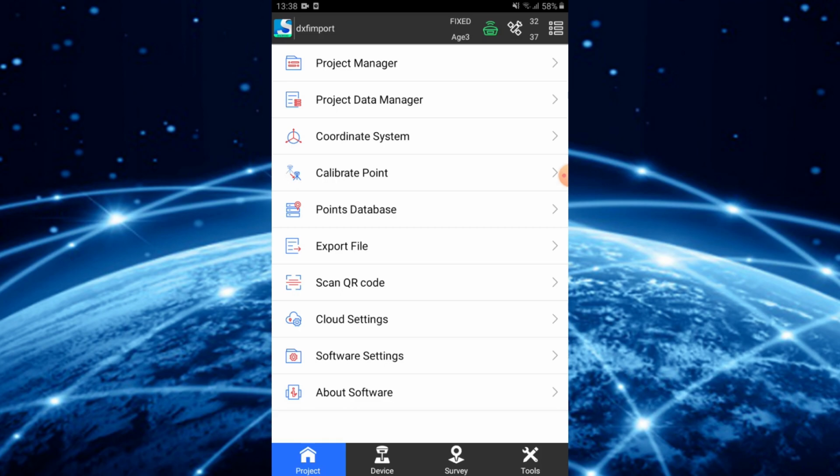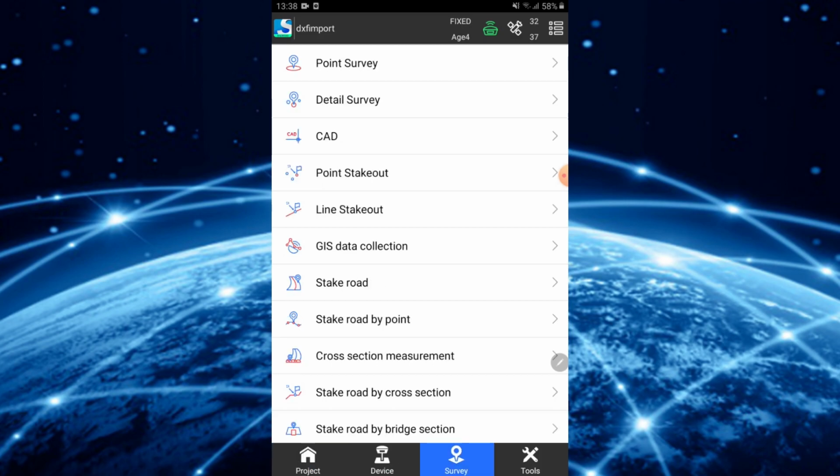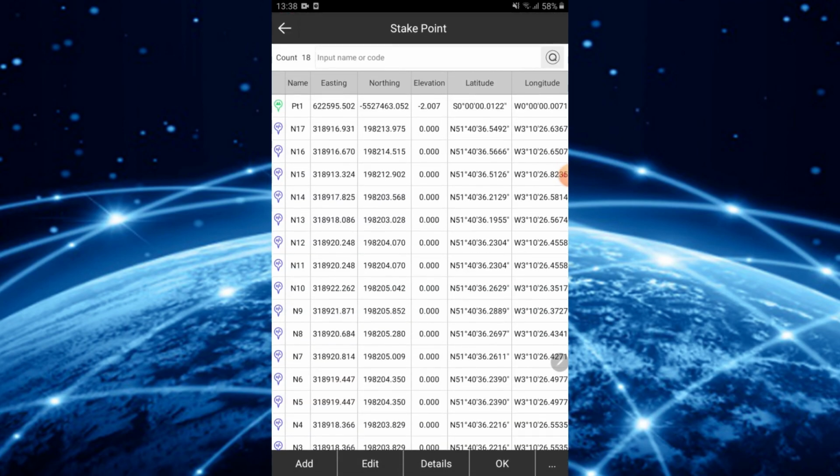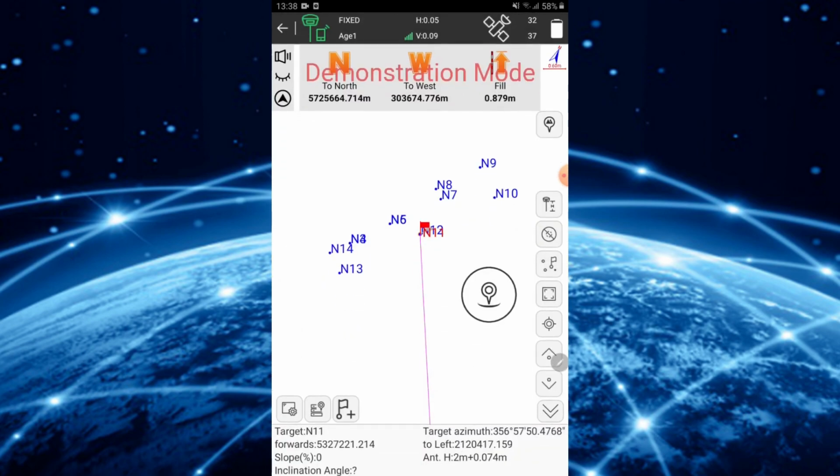So when I go along to survey at the bottom, so project device survey at the bottom, you can see I've got point stakeout there. If I hit point stakeout, it's going to take me to my points database. There's a few points I've manually added or I've imported. If I select one, click OK, I can stake out that point.